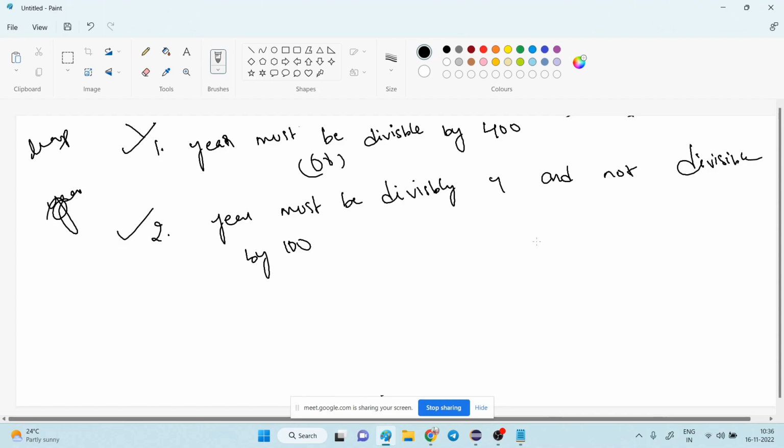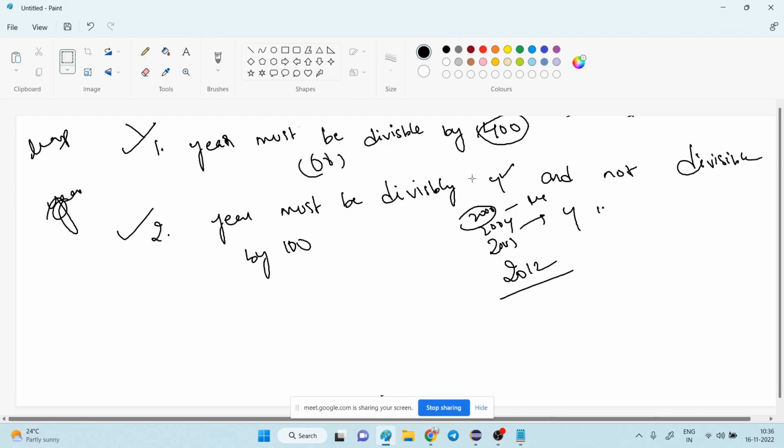Now let me consider an example here. 2012, 2008, 2004, 2000. If you consider 2000, it is divisible by 400, so it is a leap year. 2004 is not divisible by 400, but it is divisible by 4 and not divisible by 100.